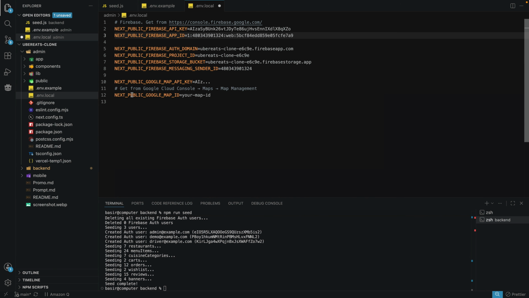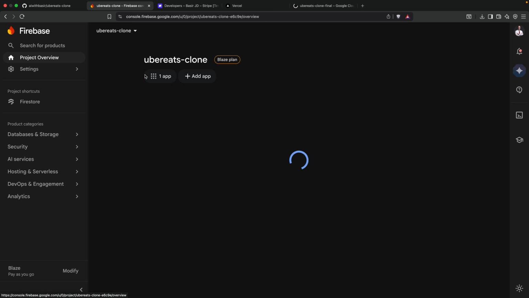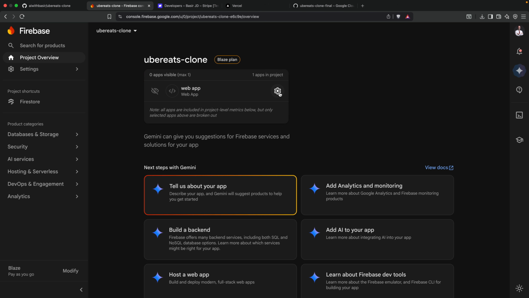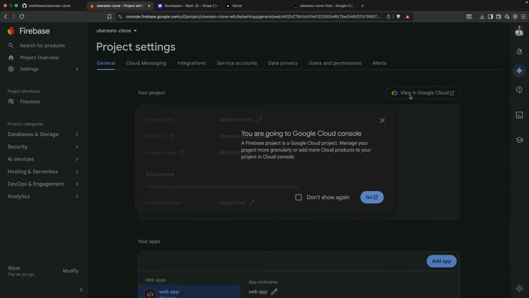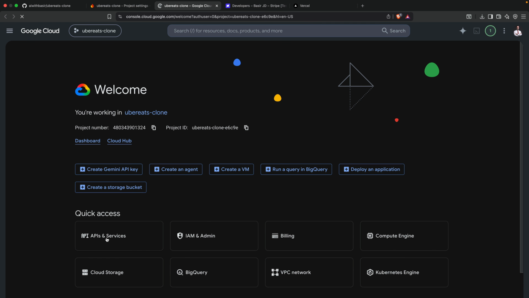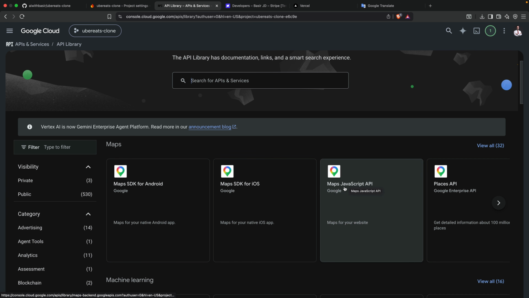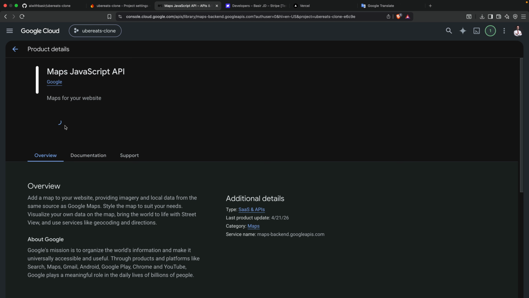Also, we need to have a Google Maps API key. I'm going to copy the API key for Firebase for this one too. Then go to project overview, select the app, settings, view in Google Cloud, go. Select APIs and services. Then here find Maps JavaScript API, select it, enable it.